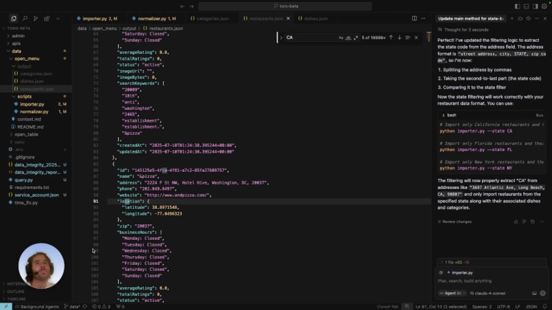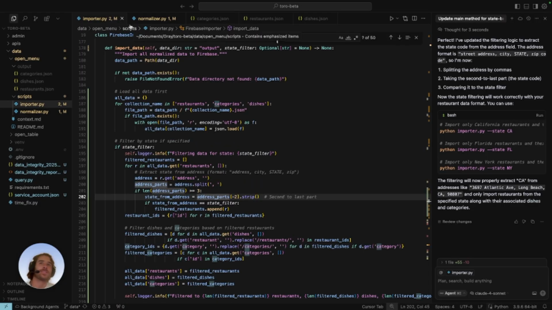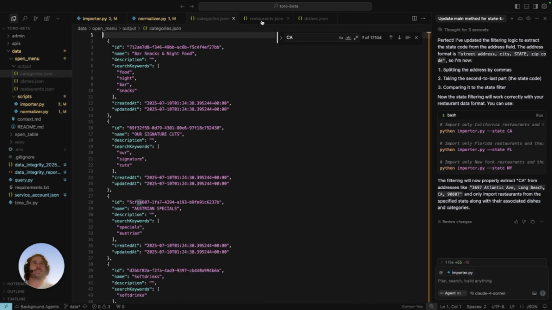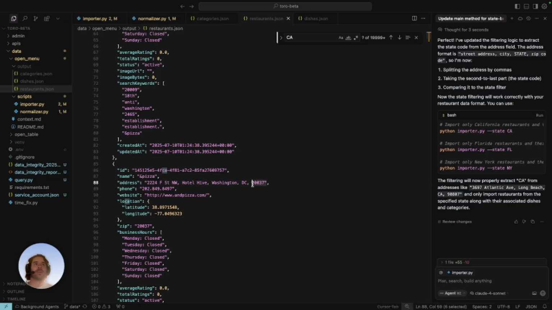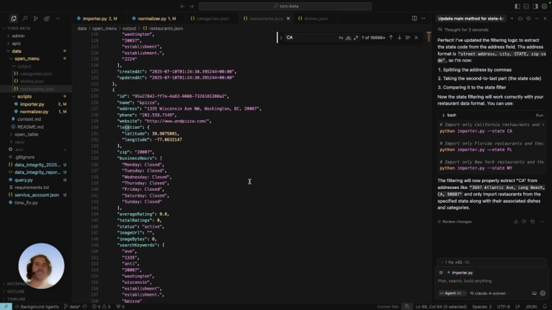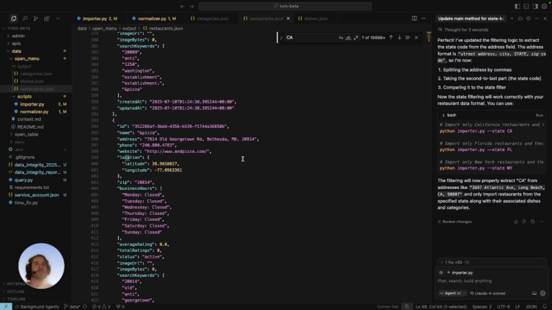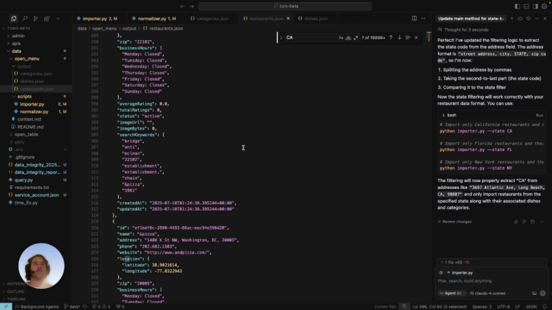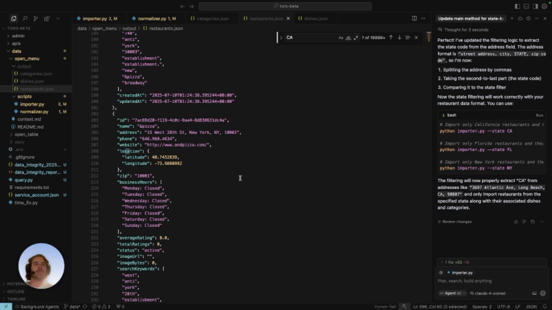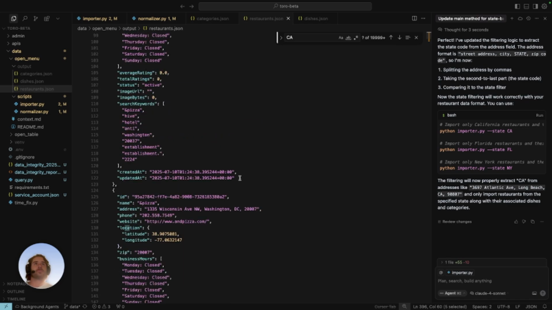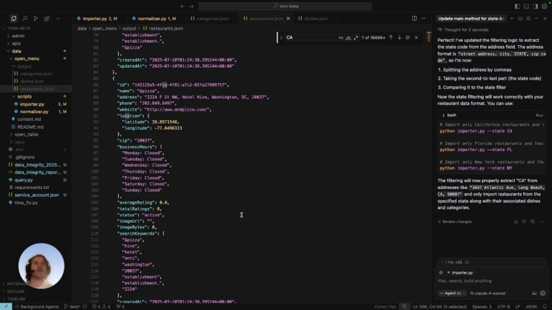Oh, smart. So what it did, it's grabbing the second to last, which is smart. It's always gonna be the second to last. It's always gonna be state and then zip. So we can scroll down to another one. It's like state zip, because that was a good edge case right there. I would have never thought of that. Where was that? Broadway. Here we go.